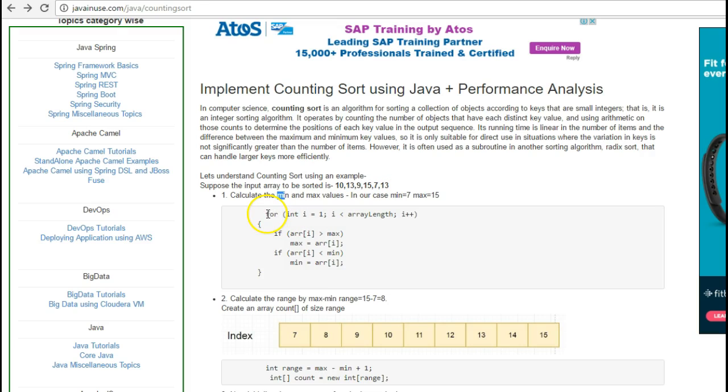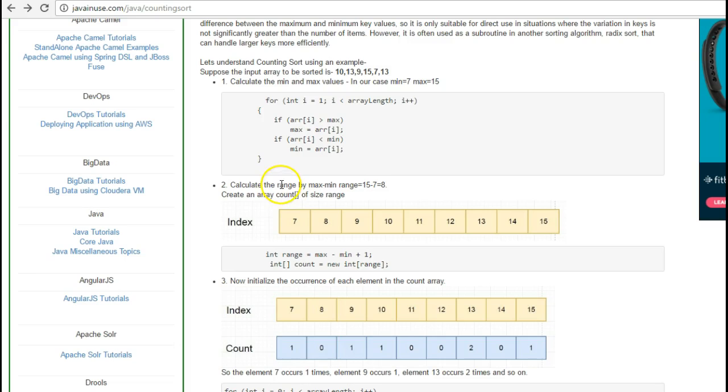So this is the code for finding the minimum and the maximum value. We iterate through the array and doing the comparisons we find the maximum and the minimum value. Our second step would be to calculate the range. The range will be the difference between the maximum and the minimum values. So it will be 15 minus 7, 8. So our range will be 8. We'll create an array named count of size 8. So this is the code for creating the array count of size range.